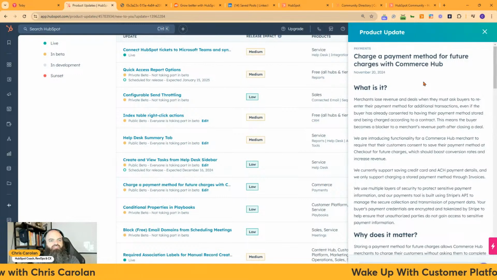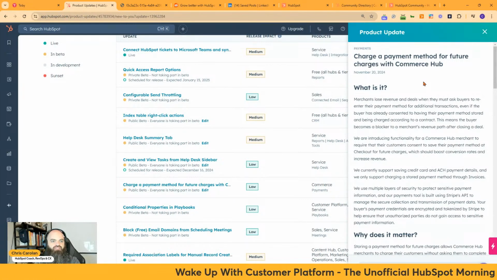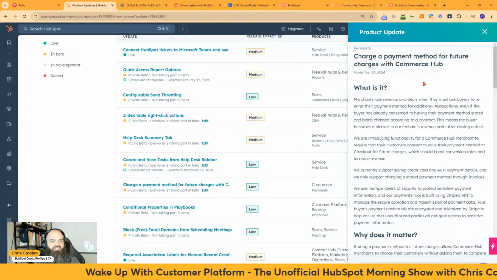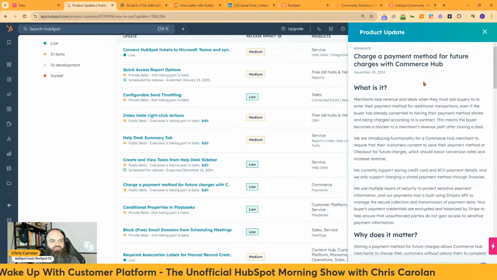Merchants charge a payment method for future charges. Okay, we definitely talked about this last week. What is it?